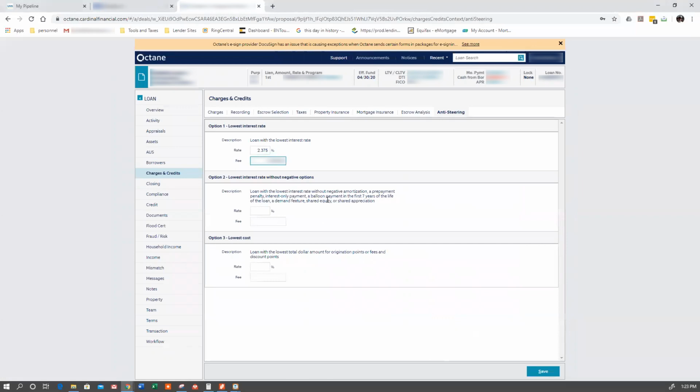Loan with the lowest interest rate without negative amortization, a prepayment penalty, interest only payment, a balloon payment, and so on. That's the same thing because we're not doing an ARM. There's no negative amortization or anything of that. So it's 2.375.